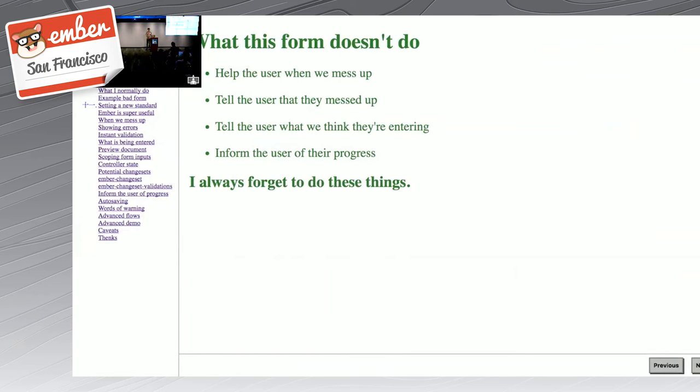So that sucked. I also didn't put any instructions about what the different variables in the form are and what we intend to do with them. And I didn't help the user know how far through the form they are, or when they click the submit button, it doesn't really do anything. So these are things that I think forms should do. I forget to do this all the time.